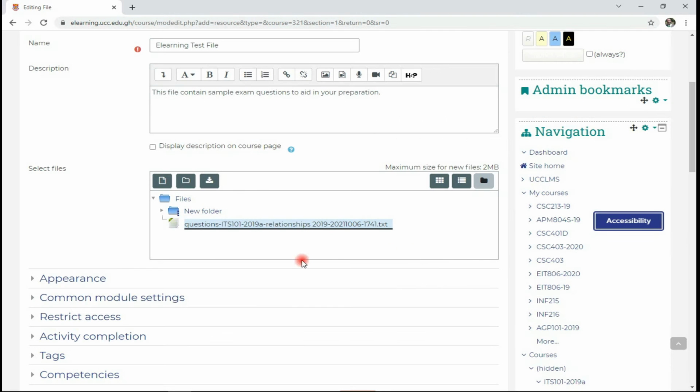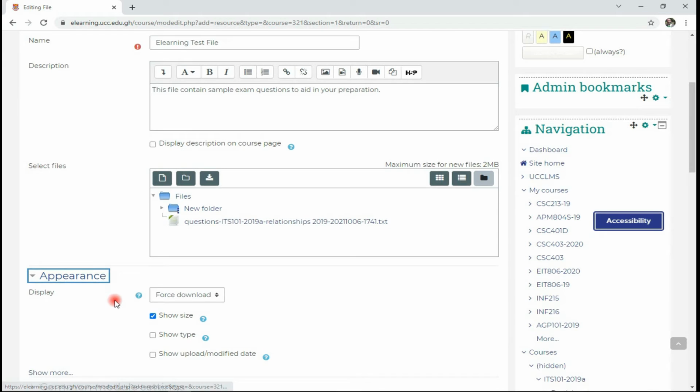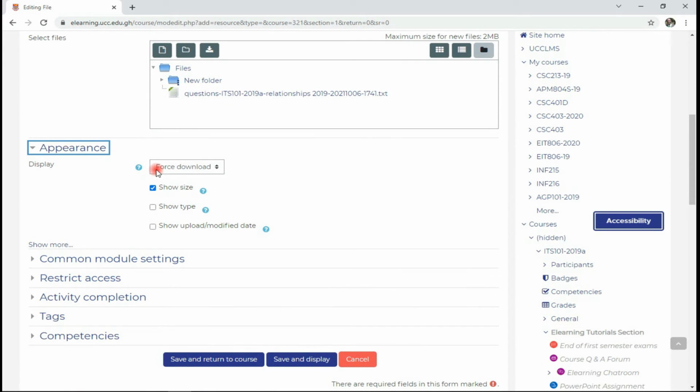Next is the Appearance section, where we have the display settings. The file type and whether the browser allows embedding or not determine how the file is displayed. The available options currently include Automatic. This will make sure that the best display option for the file type will be selected automatically.